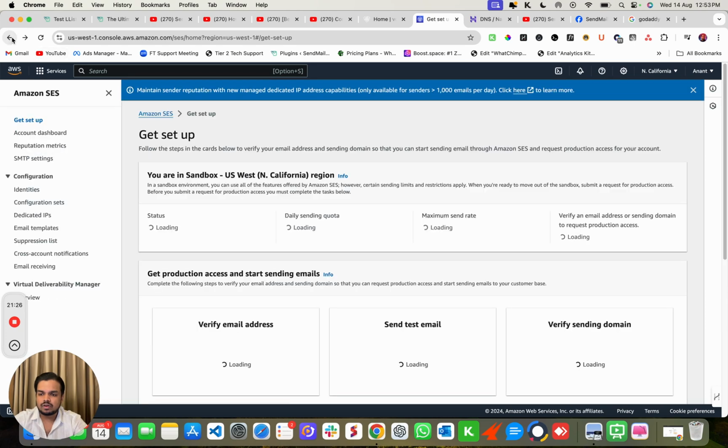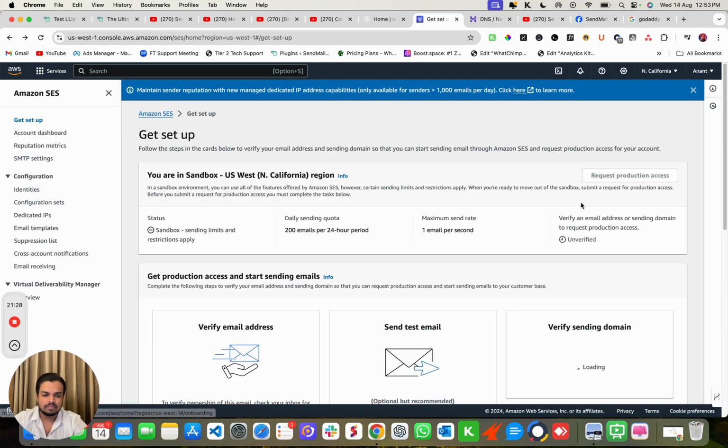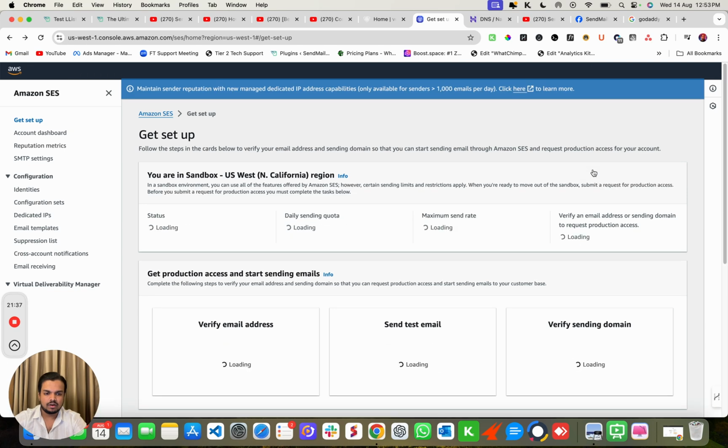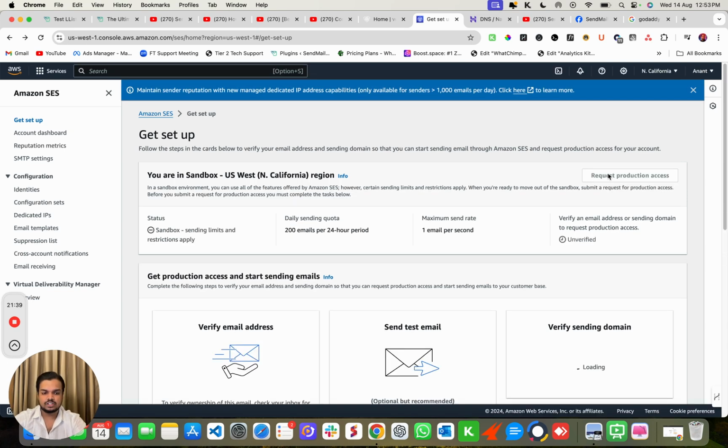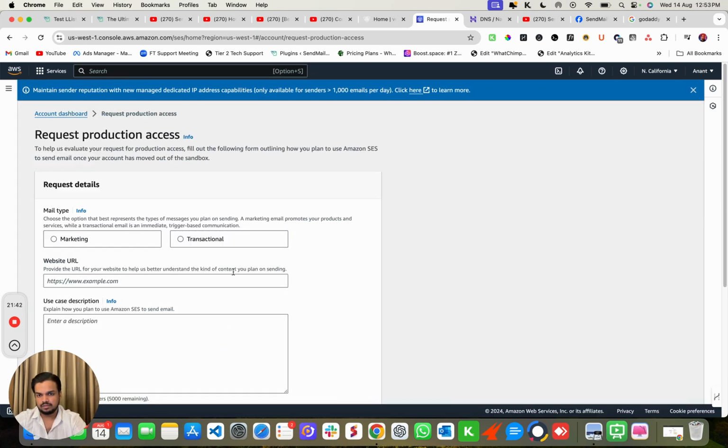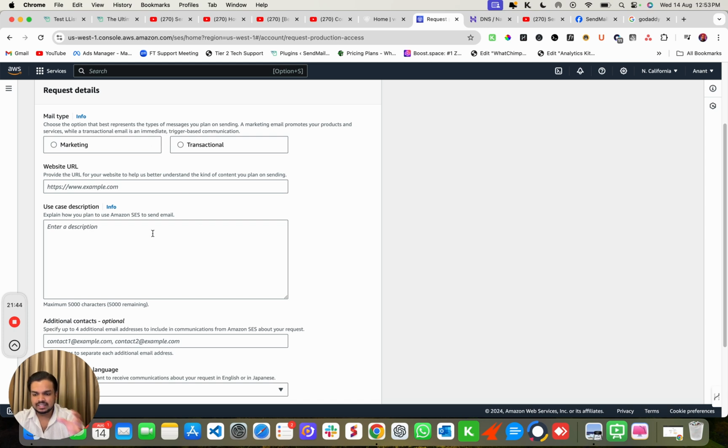So to request for a production access, you need to click on Get Setup and you need to click on Request Production Access, and it's going to open a pop-up. Now, this is not that complicated to do, but the only trick over here is to send the right message to Amazon SES so that they give you the approval. Right, this is the very important thing for you, because your application might get rejected, your application might need further questions, right?